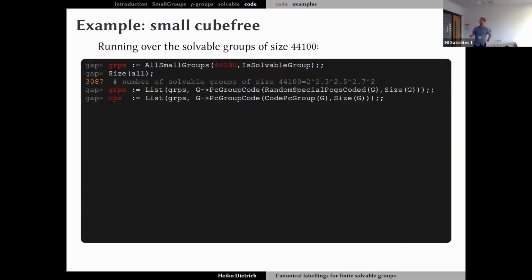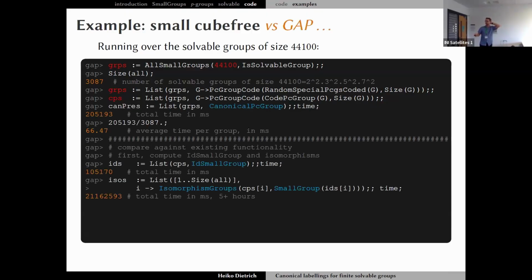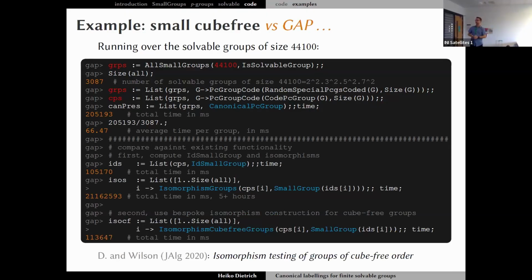So here we run over all solvable groups of size 4,44,100. We will evidently skip that there. The only thing I wanted to say is that if we construct and identify these groups, of which we have, how many? 3,087. On average 66 milliseconds per group. If we identify those groups, it takes 105 seconds, and isomorphism testing of just one pair takes 5 hours.